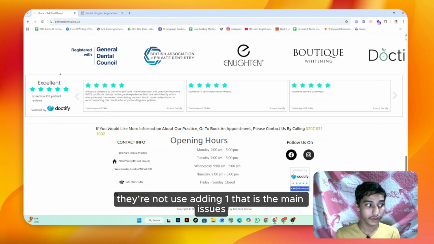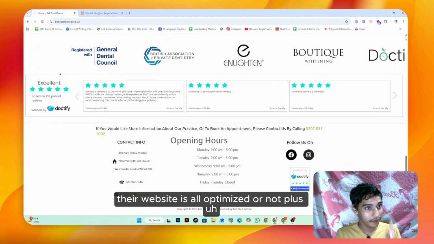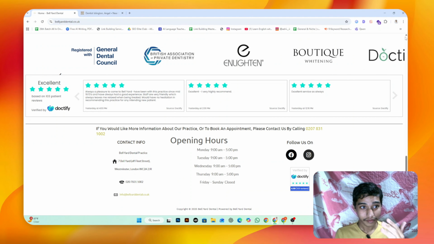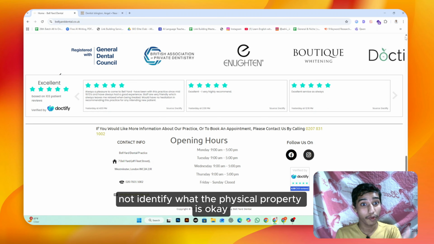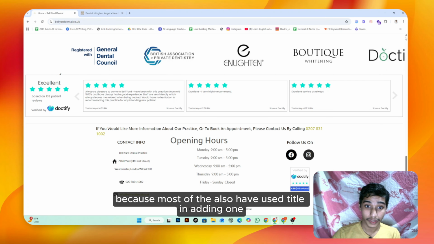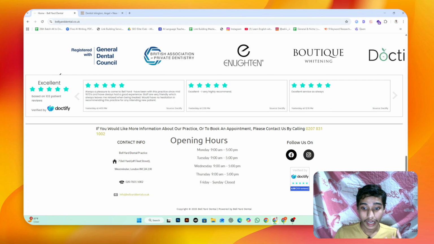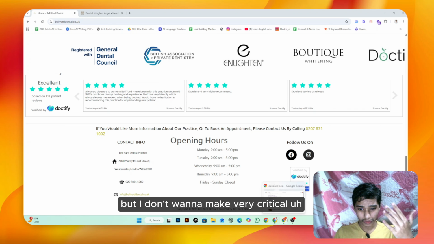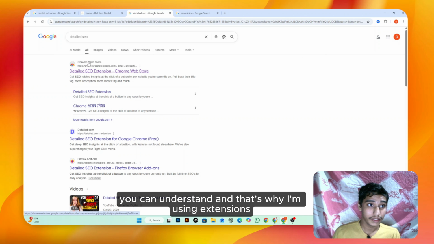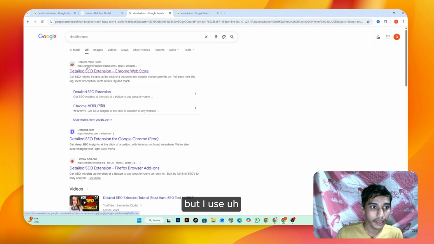This is the main issue why they are not getting traffic, because Google cannot easily understand whether their website is optimized or not, nor identify their basic purpose. Most websites also use the title in heading one. I think you will understand, but I don't want to make it too critical. That's why I'm using extensions. You can use Detailed SEO or SEO Mirror, but I use Detailed SEO.